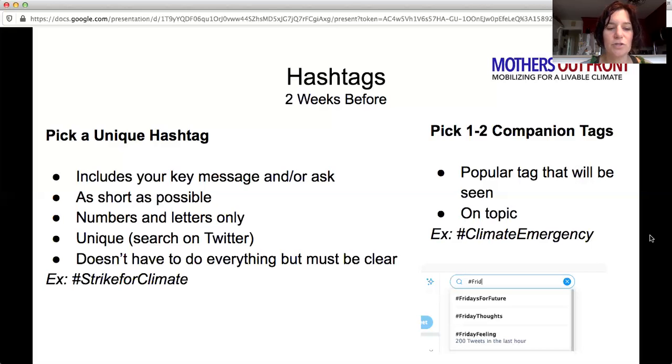And they've used it so much that I would recommend not using it if you're not with this campaign, unless you are actually doing the campaign. All right, so once you've got your unique hashtag, what you want to do is pick 1 to 2 companion tags. And I want to talk about this number first.